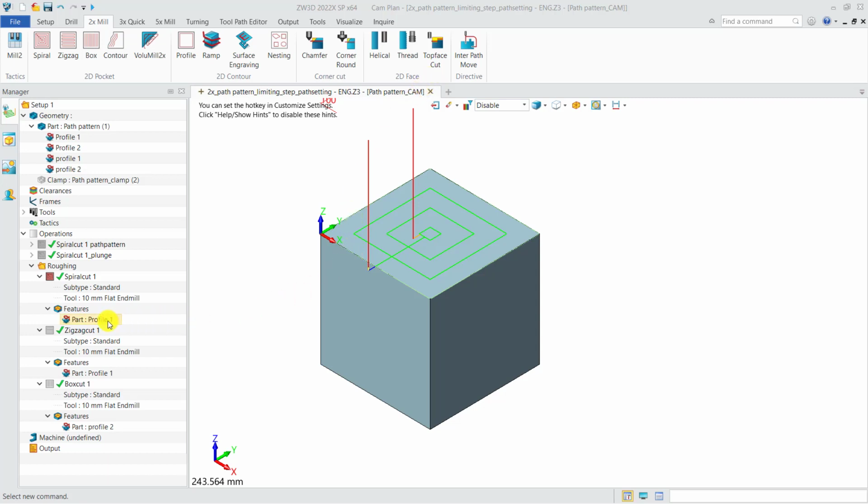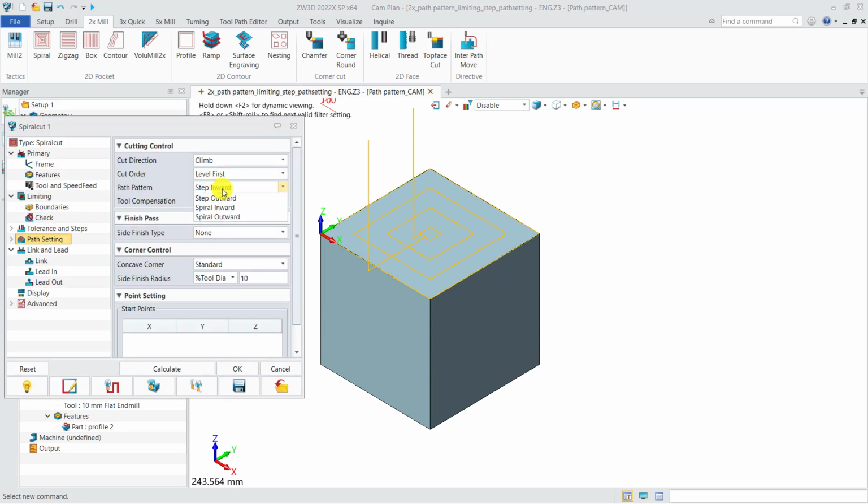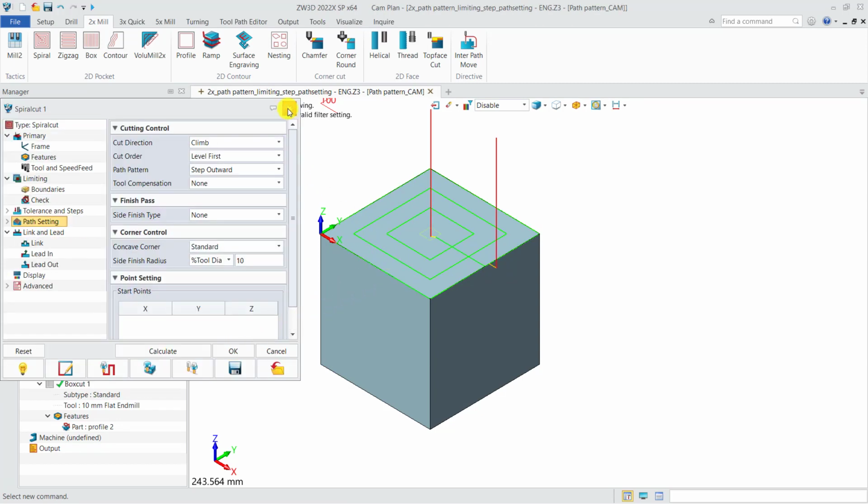First is the spiral cut. It generates the tool path by offsetting the profile. It can process toward or away from the profile boundary. Just set the pass pattern option we introduced before.